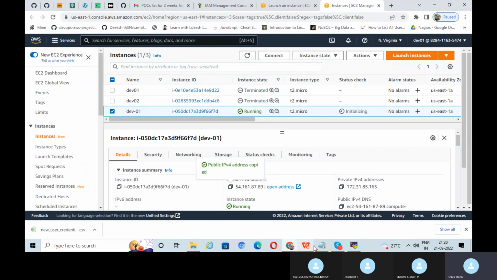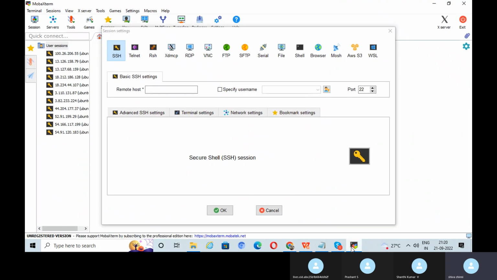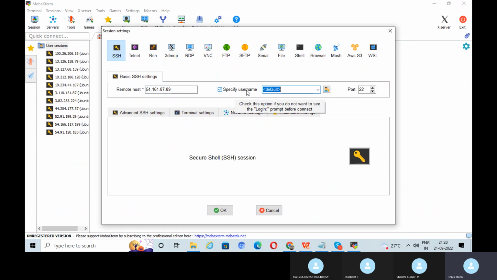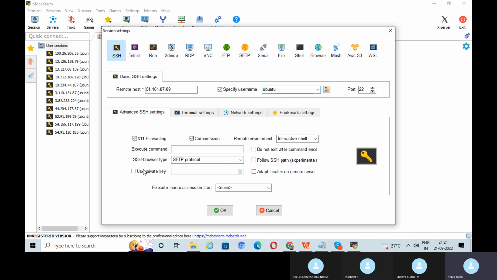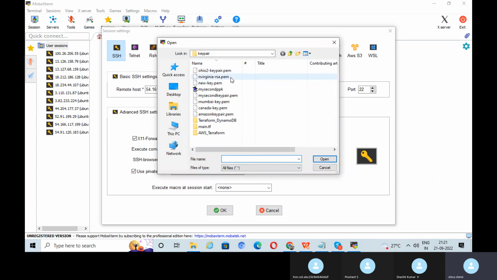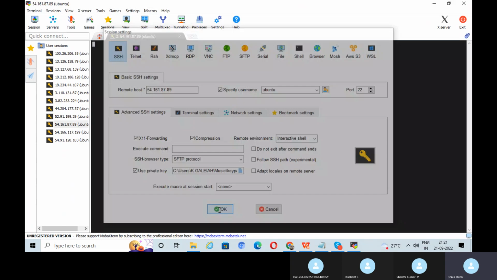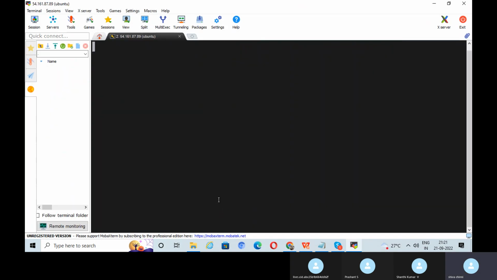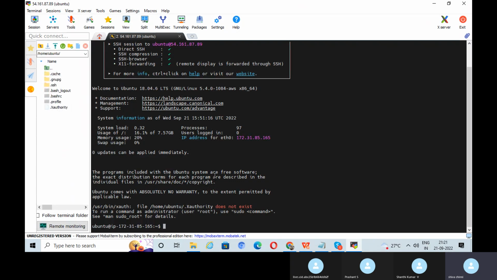Give this IP address here. This is our username; we are using an Ubuntu server right now, so the username is ubuntu. Use private key. Click here. This is our PEM file private key which we need to use for the EC2 instance. Yes, with this we have successfully connected through SSH.